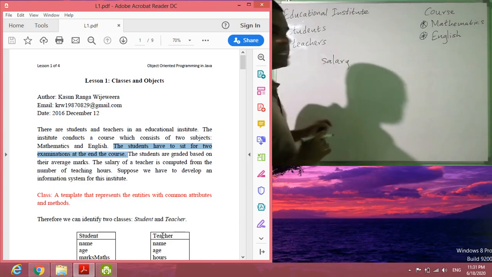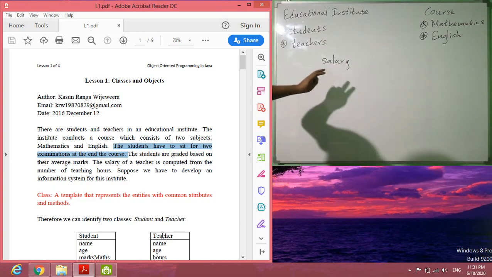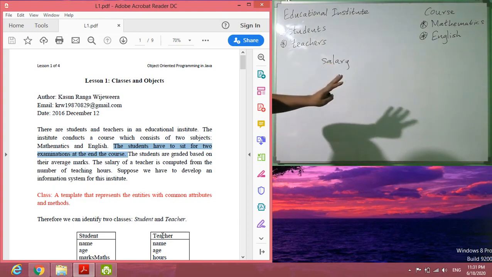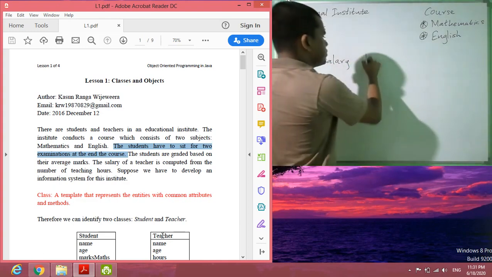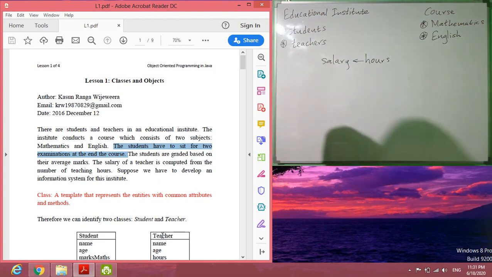The salary of a teacher is computed from the number of teaching hours. Okay, number of hours of teaching.